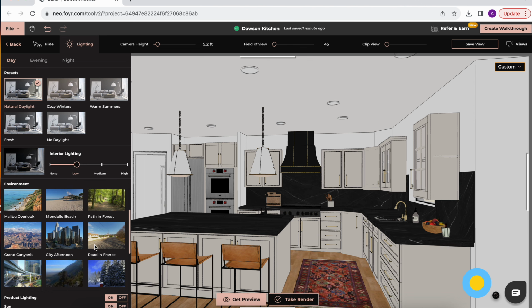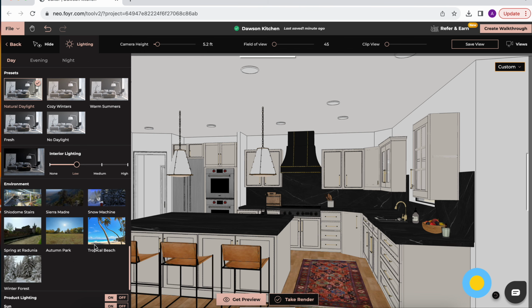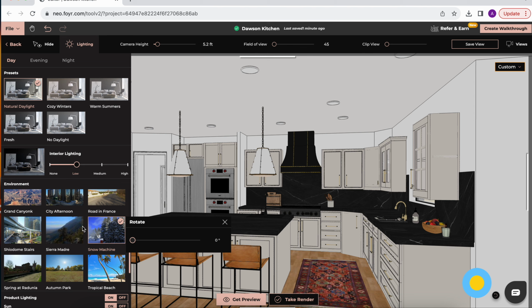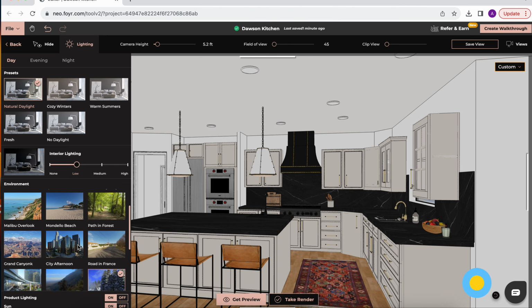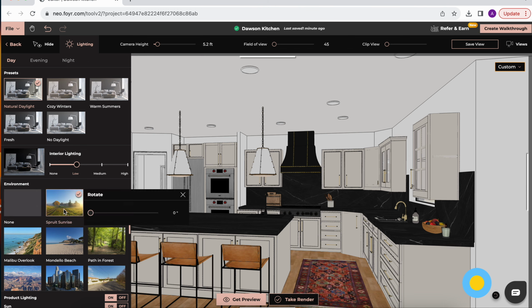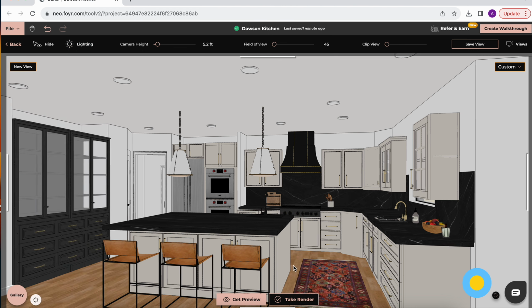Then you can change the backgrounds in your window. If you want it to be snowy, the beach, the city, wherever you are, you can change it. And that's what's so great about Foyr, you have so many options. So I'm going to keep it here and I am ready to take my render.